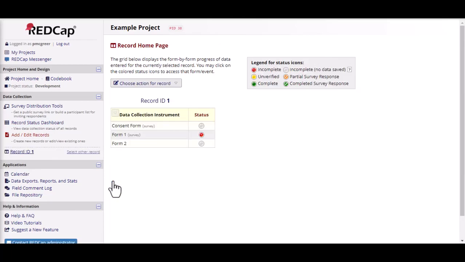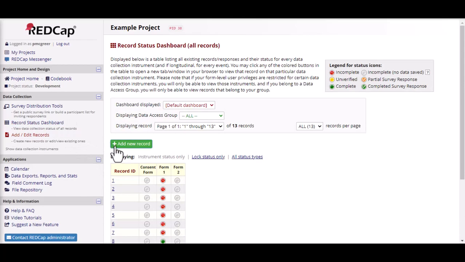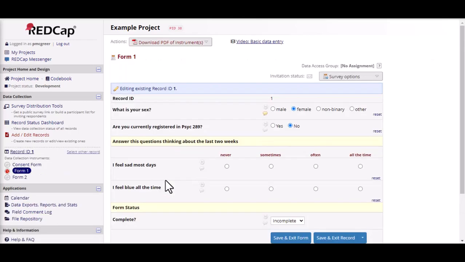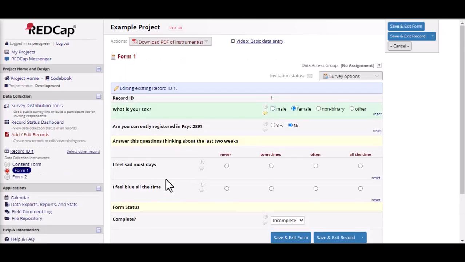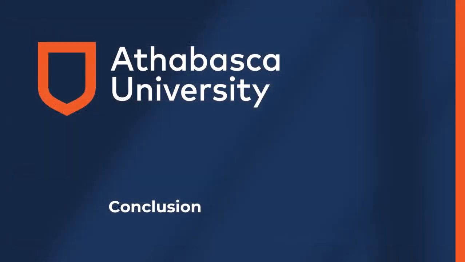ID. You can also access a specific form and specific forms at different time points for longitudinal studies for each participant by clicking on the radio buttons, specifically the radio button for that participant row and that form's column. And that will direct you to the responses for that participant for that form specifically. And this concludes our introduction to capturing data in REDCap.